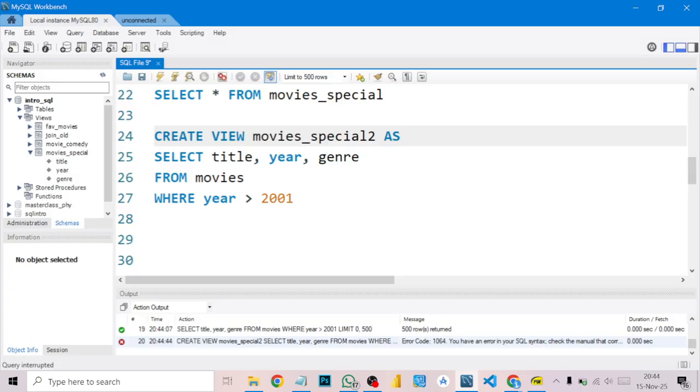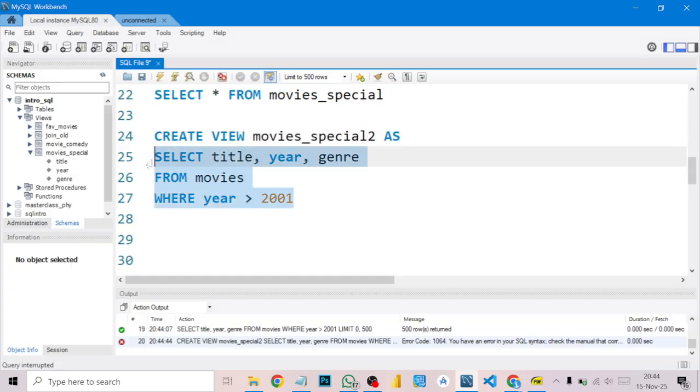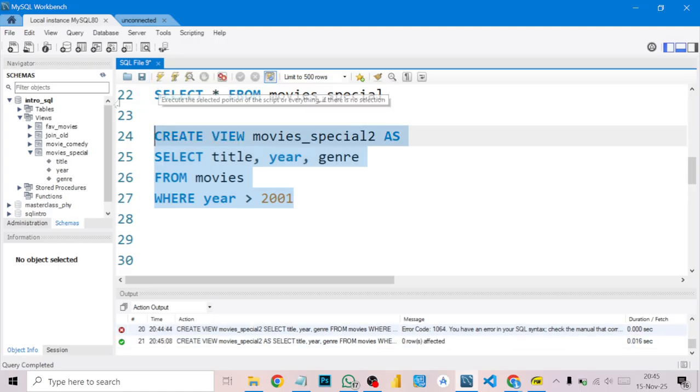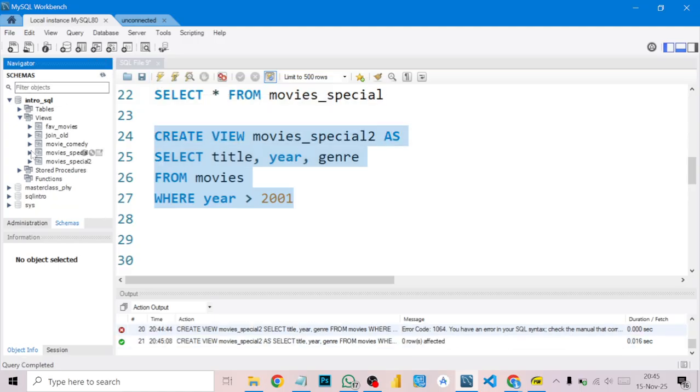So this AS means create view, then the name of that view, AS the whole of this. Just create it out of the whole of this query. So if I run this, it will run. If I refresh, I now have movie special 2.